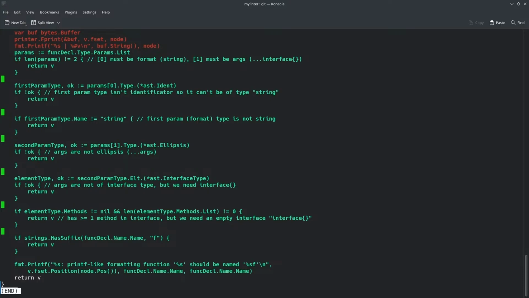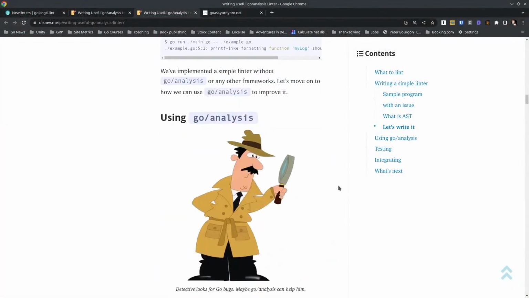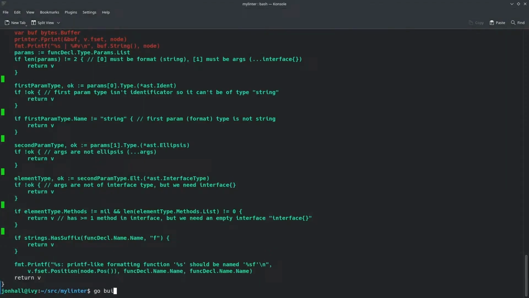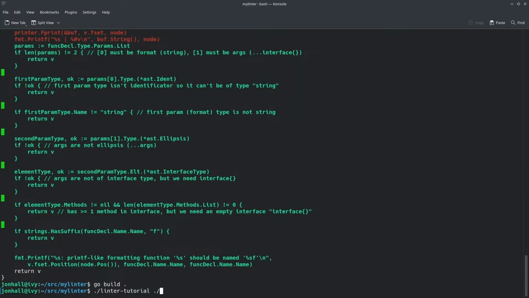Okay, so we made it through the changes that we just made. Let's see what the tutorial says next. I'm guessing we're going to run it and ensure that it works. All right, let's do that. Go build main.go. Actually, I'm going to go build dot. That's safer. And then let's run the linter tutorial with the input.